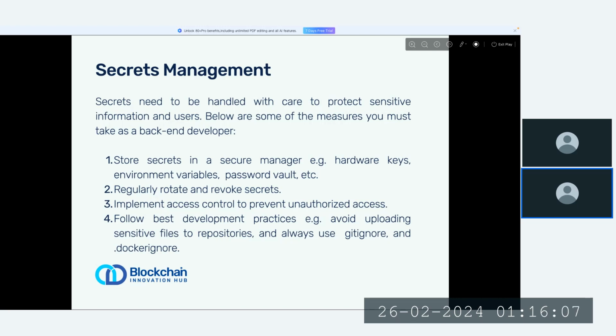Then revoking secrets. Let's assume you have an employee that is no longer working with you. One of the best things is, the moment they no longer work with you, you have to revoke their access. You have to remove their private key or public key from your system so that they will not be able to access anything on the system. Then also implement access control to prevent unauthorized access. Access control is beyond computer systems alone. Do you get what I'm trying to say? It's beyond computer systems. Even physical access control is important.